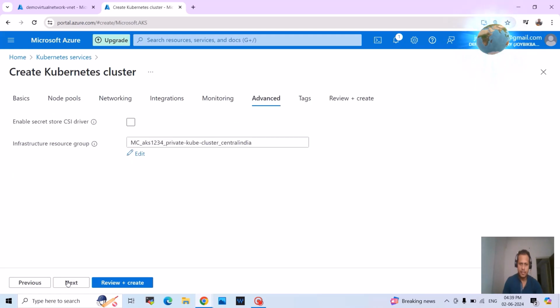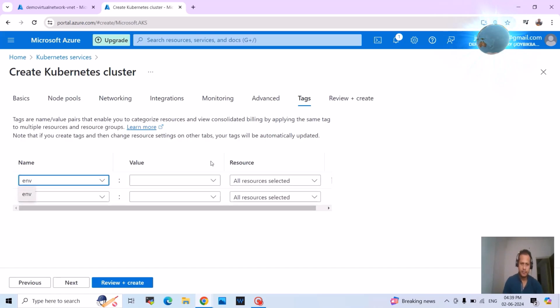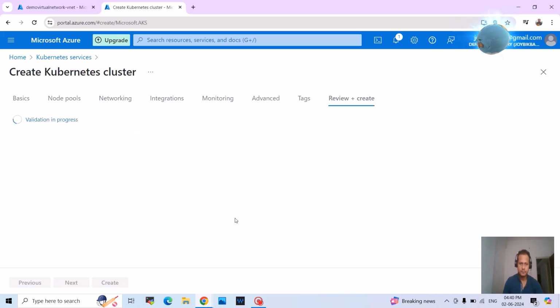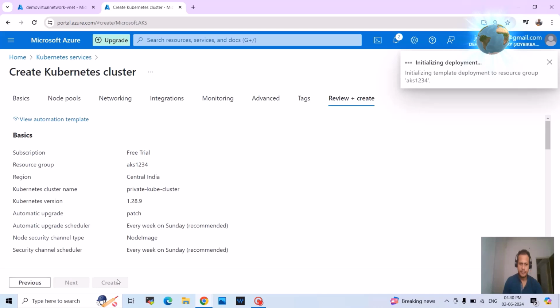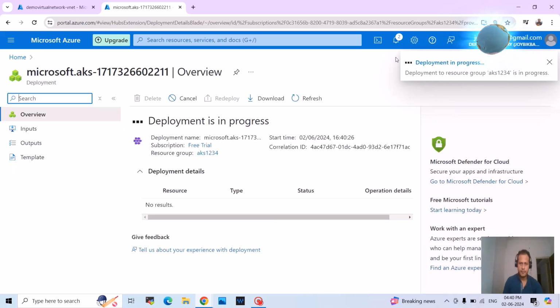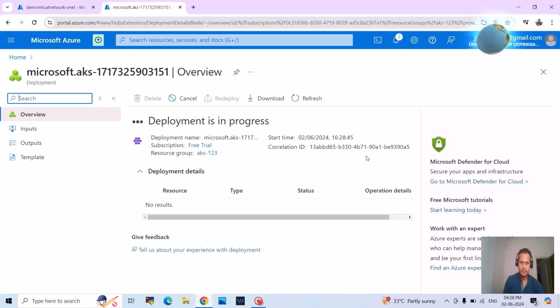Let's go to the advanced and then go to tags. We can give some tags like environment, then dev, suppose. Let's go to review and create. You can see the validation is in progress. Okay, the template looks valid. Let's go and create the cluster. Okay, deployment is in progress. So this cluster will be created inside the virtual network that we have created. So this will take 2-3 minutes.